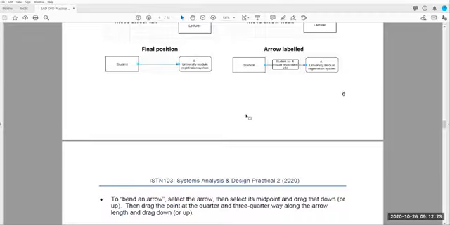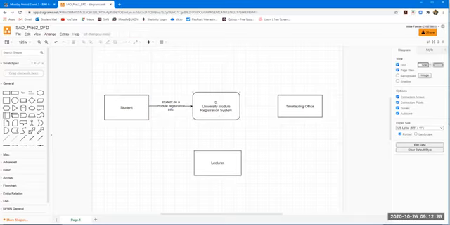Okay, so if there are no questions, now let's move on to page 7. So we have labeled the arrow as student number and module registration information or info. So that is the data that is being sent to the system by the student, or by a student in this system.